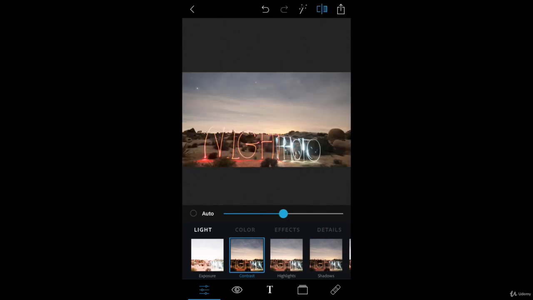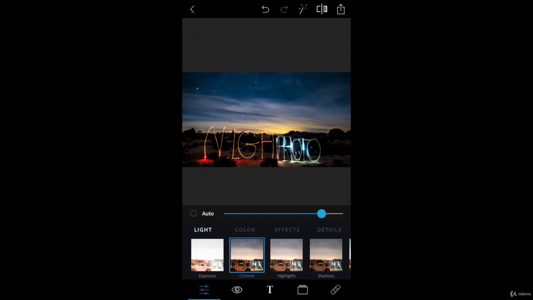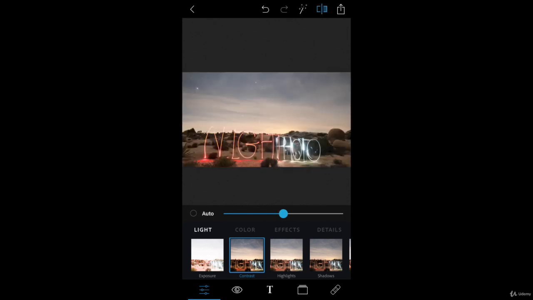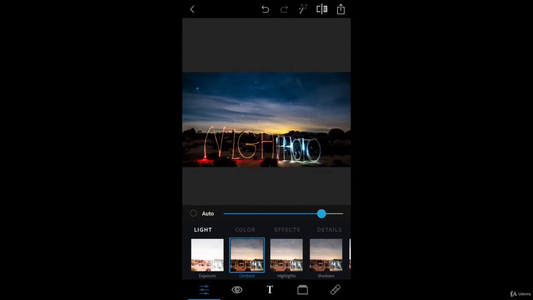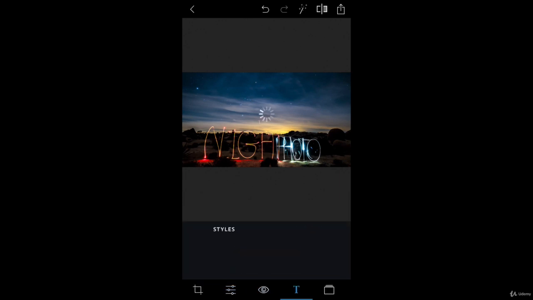We can see the before, after. Look how crazy that is. Look how much different, more vibrant that is. And this was done on a mobile device. This is amazing.